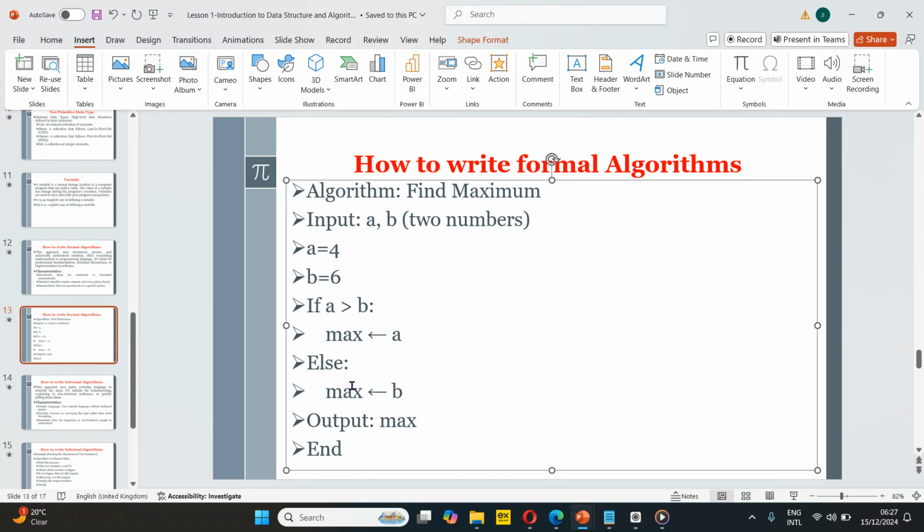So this is just a common way of writing. It's a common formal way of writing a simple algorithm. You can see how to do that. It's just a common way of writing an algorithm.